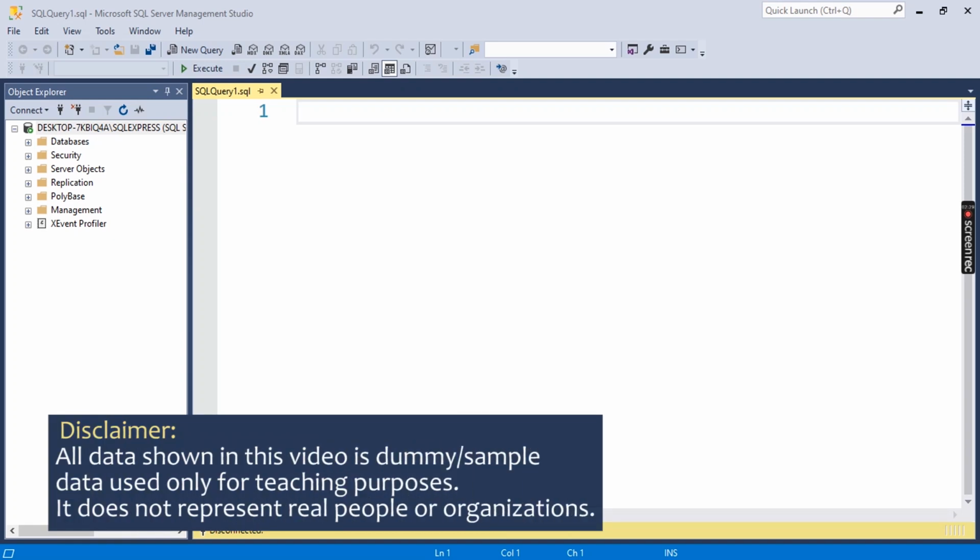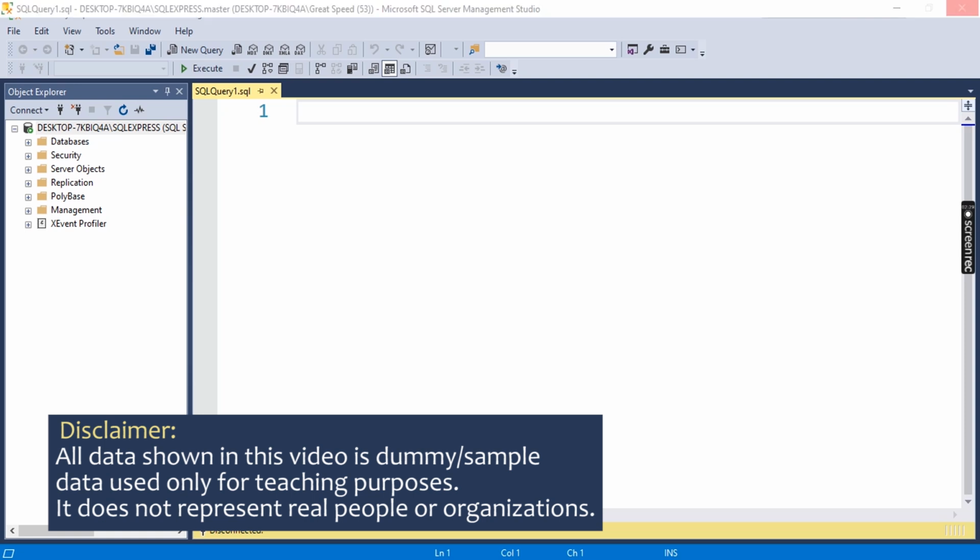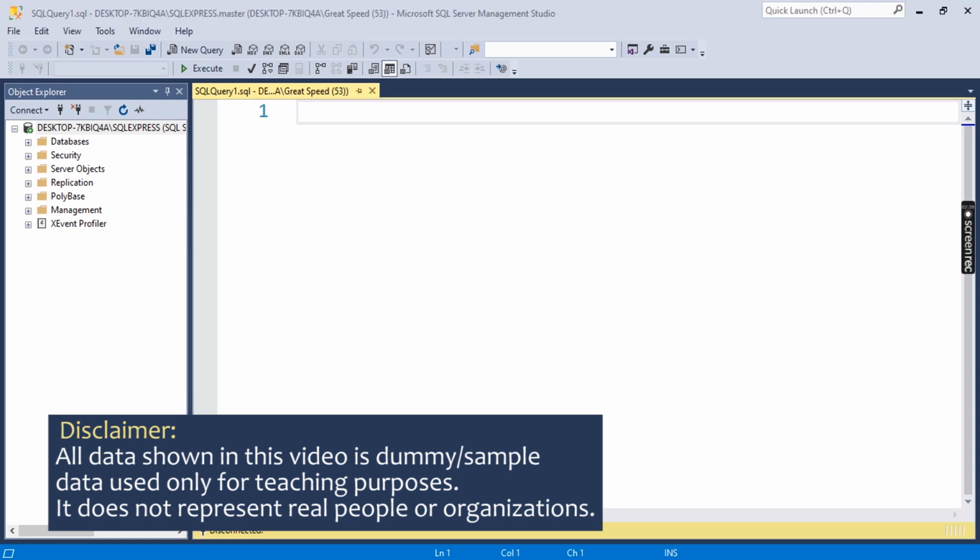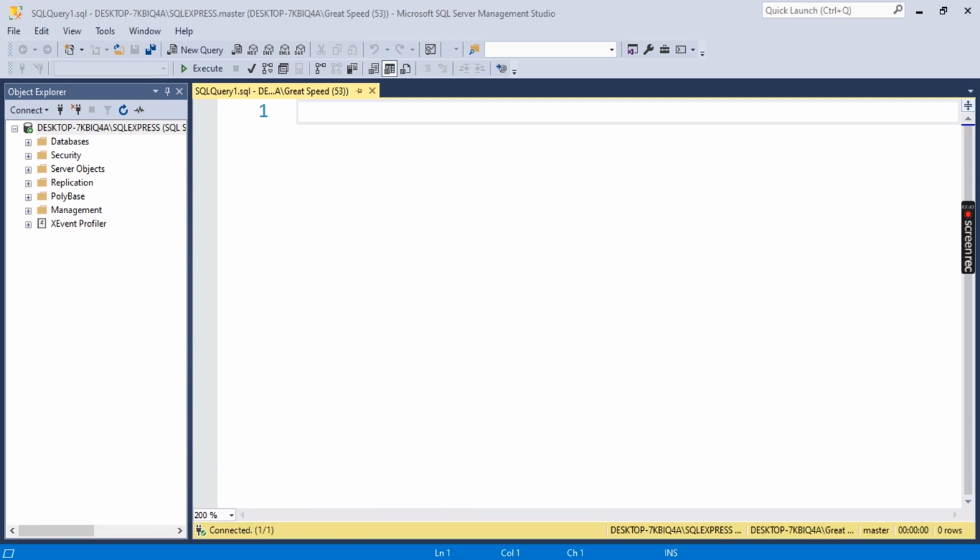Order by. So we've seen where. Okay, now we're looking at order by, and we'll see how to combine both the where and the order by clause, and also how to use just the order by clause on its own.